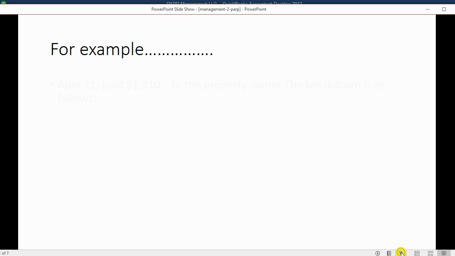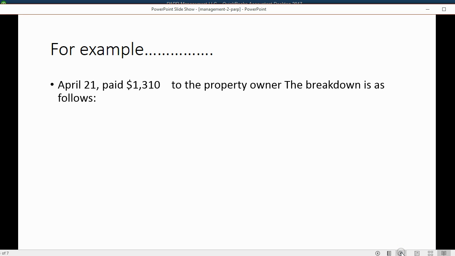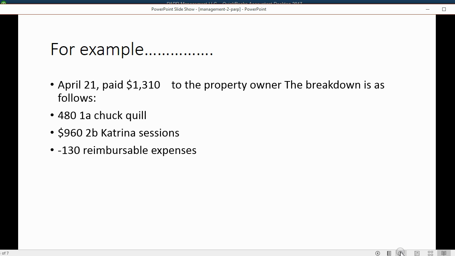Now, when we look at the example remittance, let's imagine on April 21, we paid the property owner $1,310, and the breakdown is as follows. $480 for apartment 1A, Chuck Quill, $960 for apartment 2B, Katrina Sessions, and then we have to subtract out of that $130 for the reimbursable expenses that we just paid to Rex Repair.